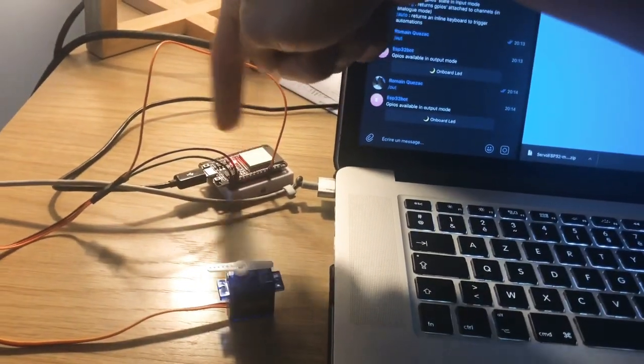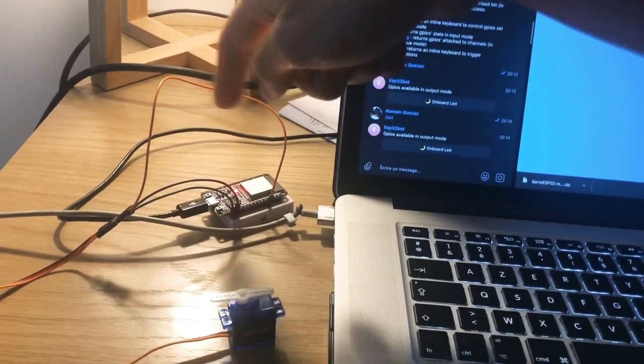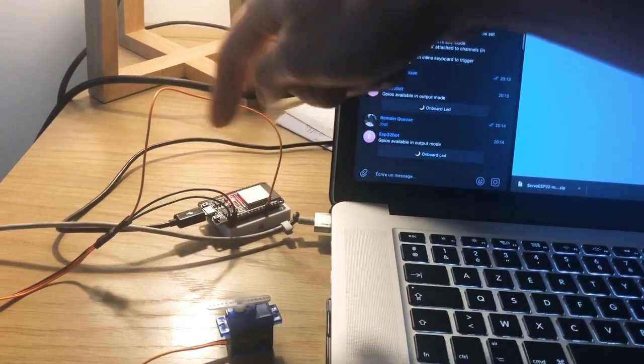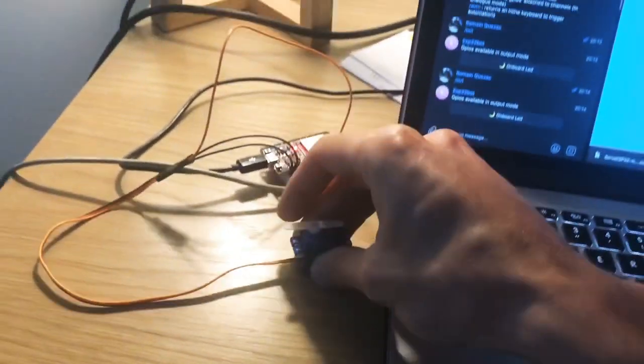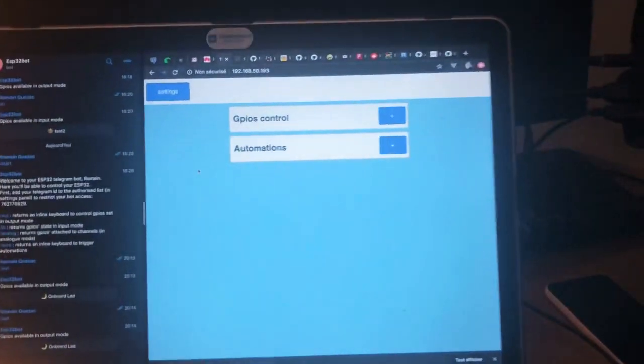So what we're gonna do is control that LED here on the ESP32 dev board. It has an onboard LED on pin number 2, and we're gonna control that servo motor SG90, which is very cheap, you can find it pretty much everywhere. And we're gonna do that without a line of code, as promised.